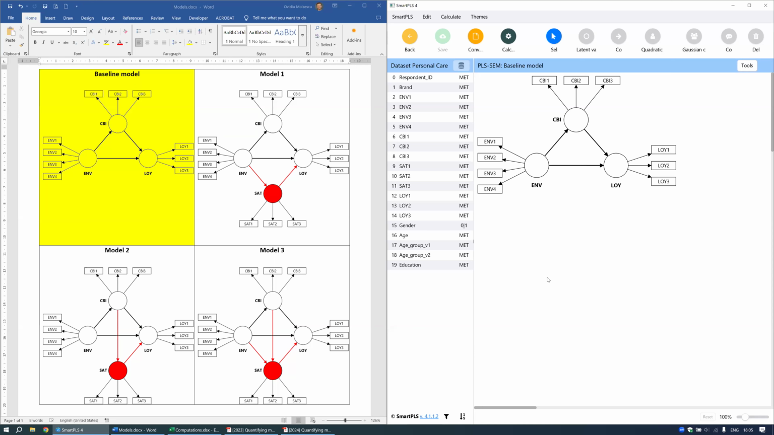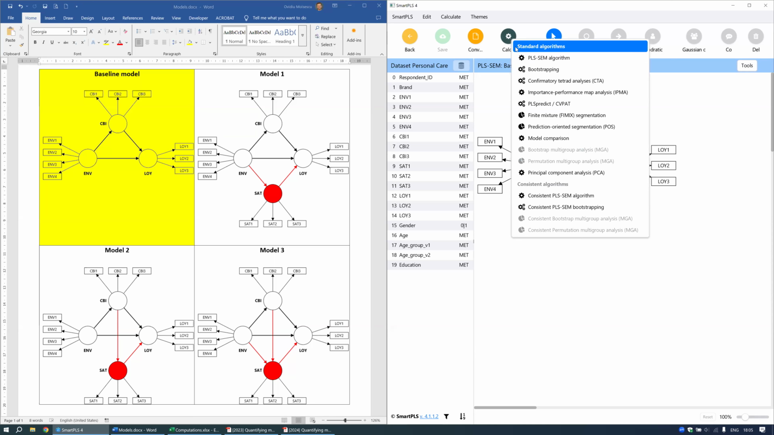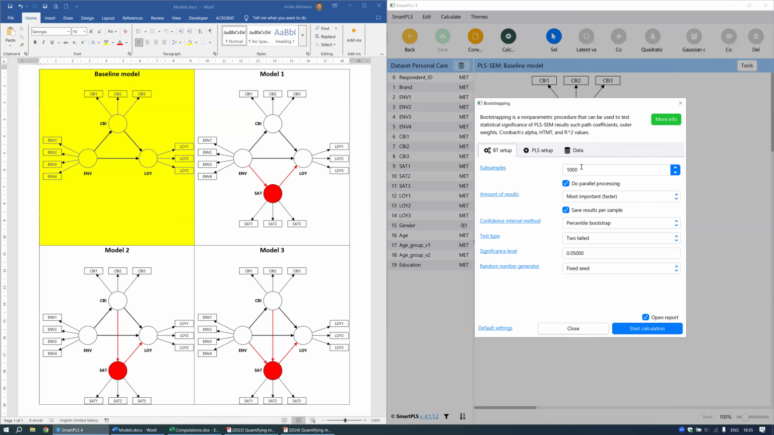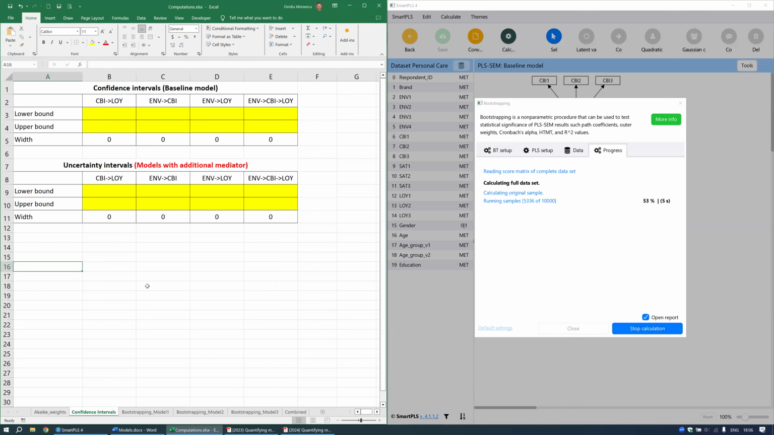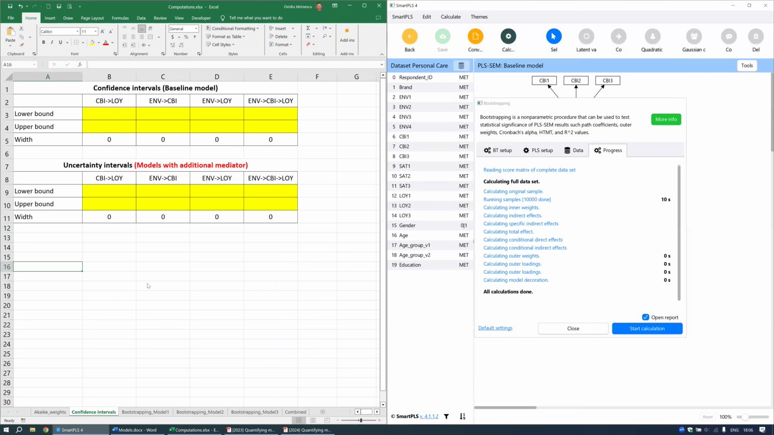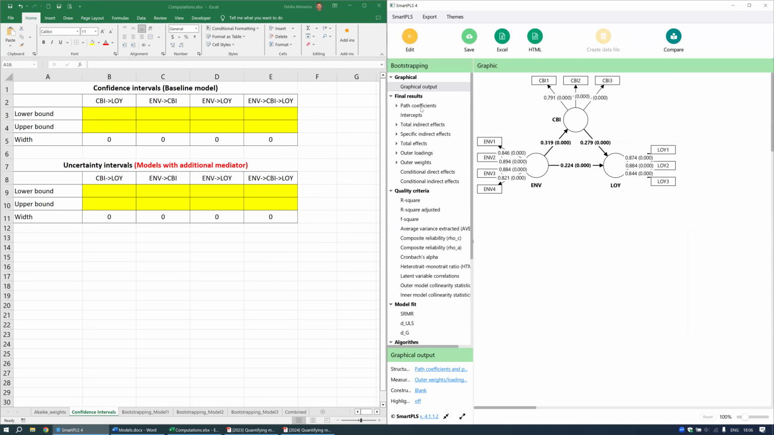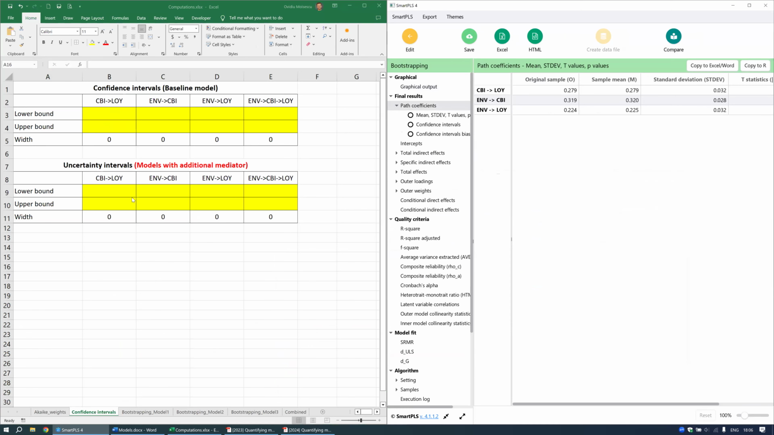So just to start, let's go for this baseline model and compute the confidence intervals of each relationship in the model. For that, I will be using bootstrapping with 10,000 bootstrap samples. I'm going to run it. And we're going to just save the results. So first we have the direct effects, the confidence intervals is what we are interested in.